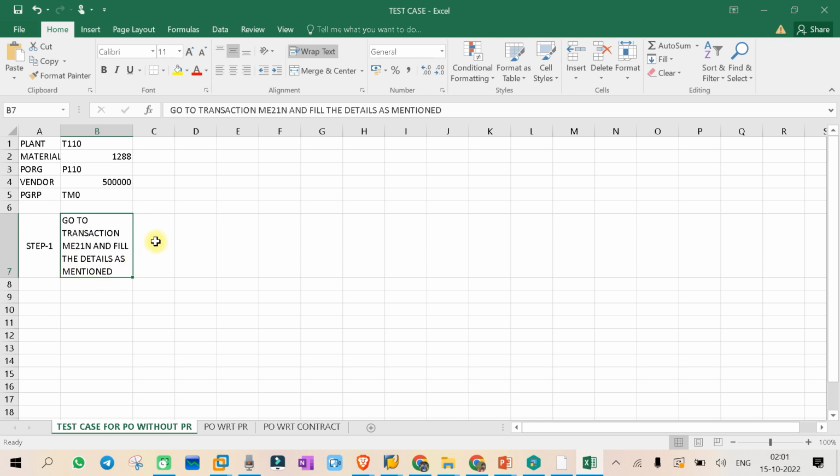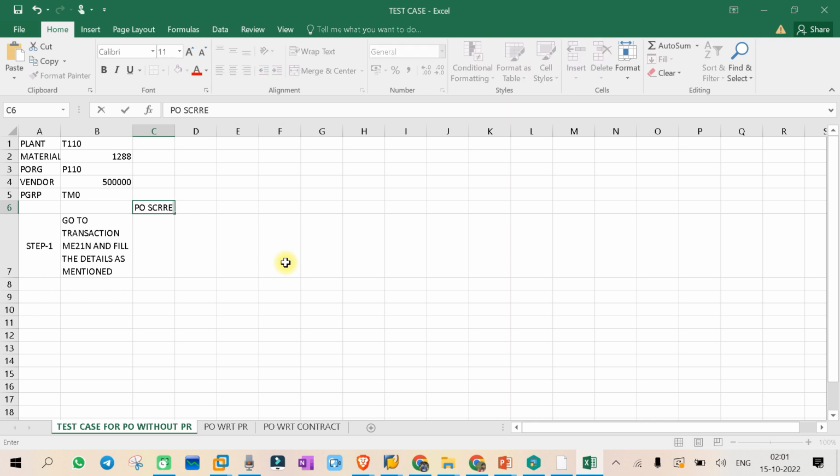Here you can put a screenshot of whatever information you are putting inside the PO screen. You can enter a screenshot over here and mention here the PO screen, then the output.